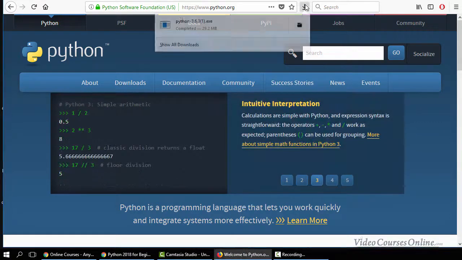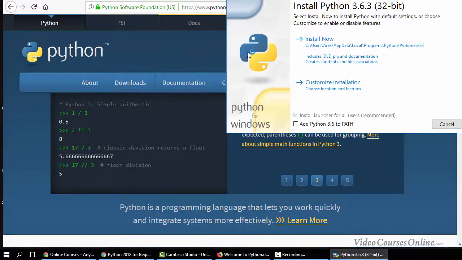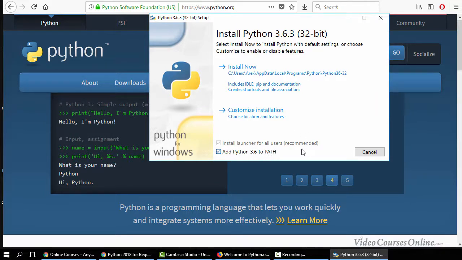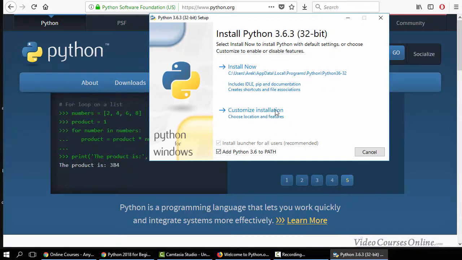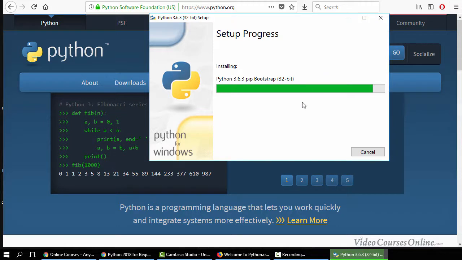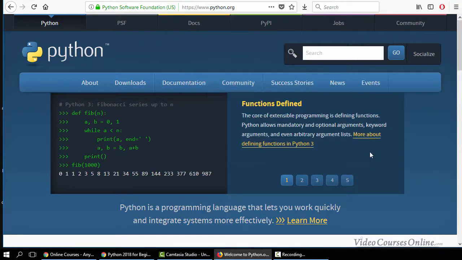Okay, so we have downloaded the Python successfully. We can now open it and we can install it. It's a good idea to check this add Python 3.6 path if you want to run Python from the command line in future. We talk about it in future. Do not worry about this thing, command line or something like that. Just check it and click install now. Let's wait a second. Now, as you can see, there are many things that are connected to Python that are being installed. And let's click close.